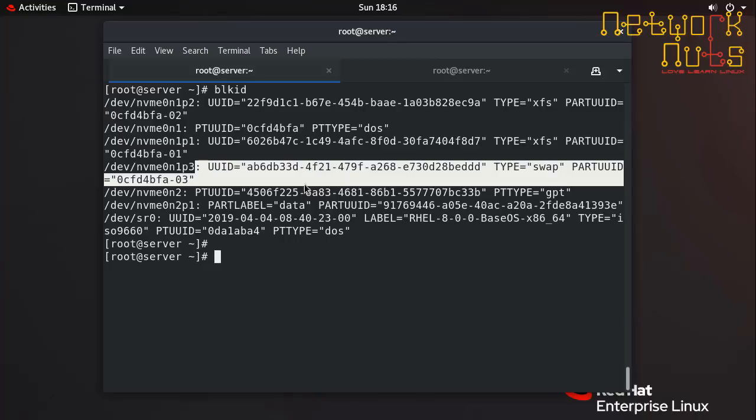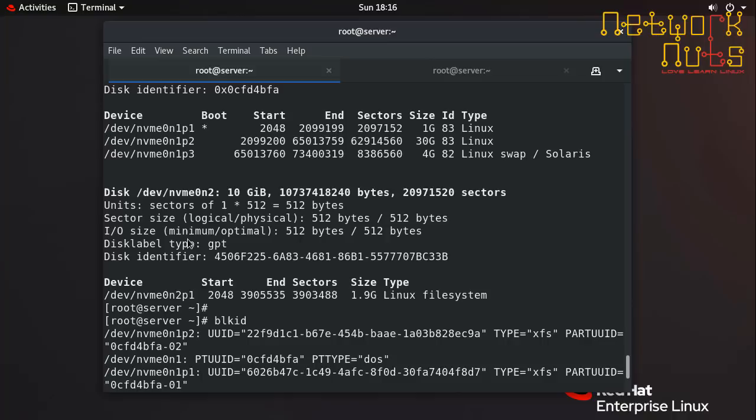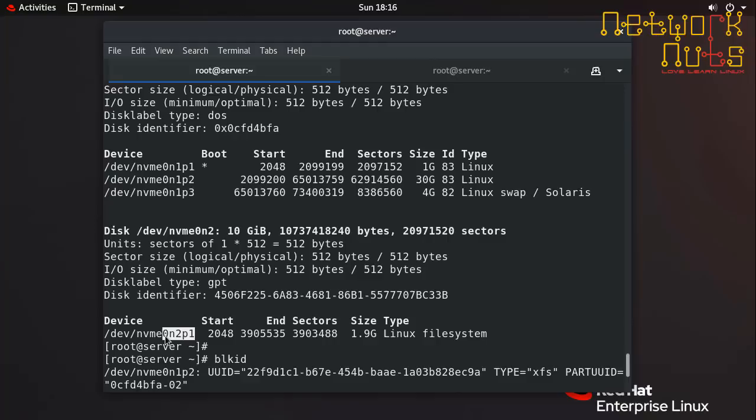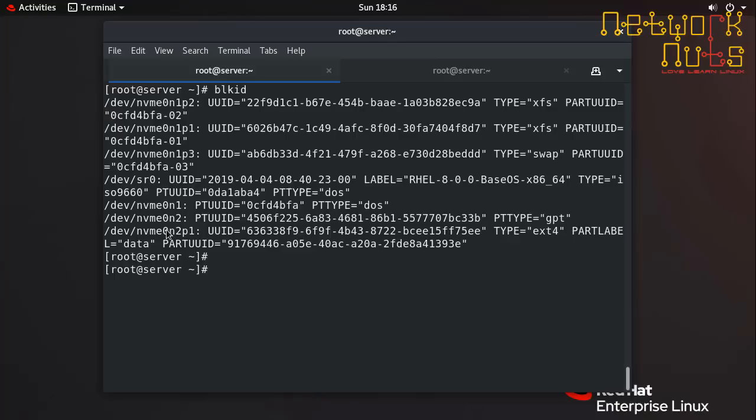Once it is done, I can use mkfs.ext4 or whatever, and the partition. This is the one which I got from my fdisk output, if you remember. Yeah, p1, partition 1, job done. And if I give blkid, it shows that it is ext4 because I had used the ext4 file system.